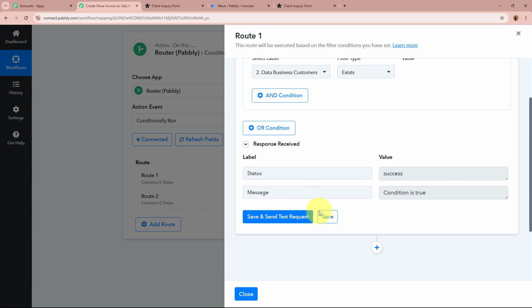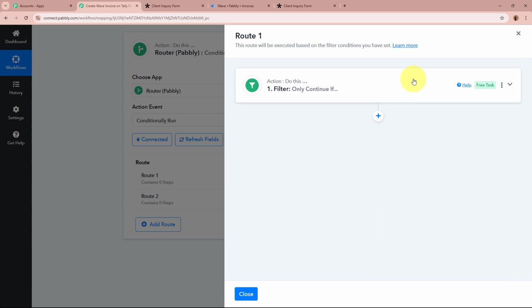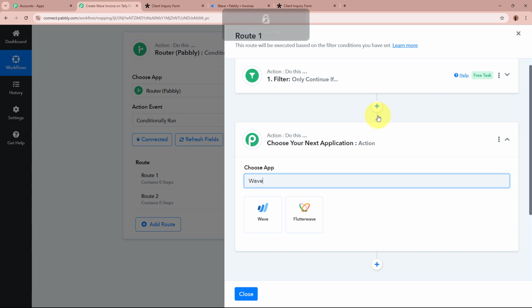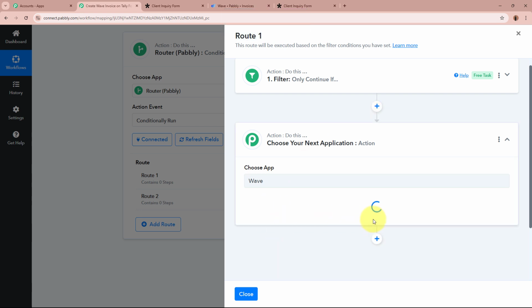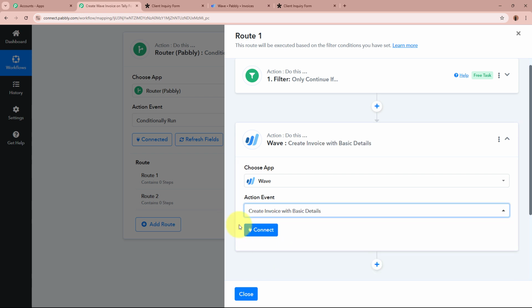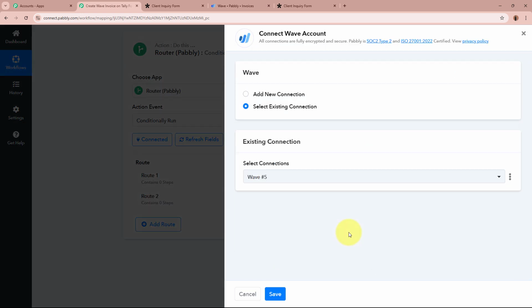Okay. So now as the filter setup is done, as the customer already exists, we have to create the invoice for that customer in our Wave account. So what I'm going to do is select my action application as Wave, and for the action event, I'm going to select create invoice with basic details, and then click on this connect button. A window is going to appear in front of you, and as I have the existing connection, I'm going to select this option, but if you want, you can add a new connection. I'm going to click on this save button next.